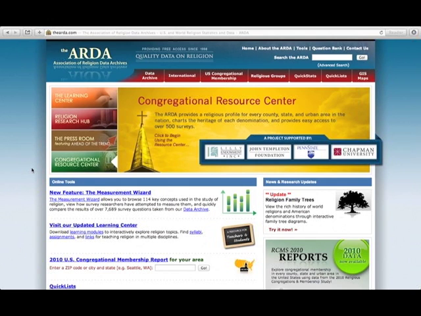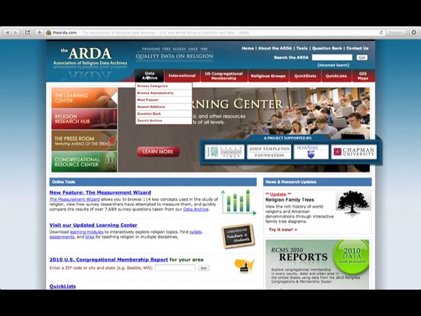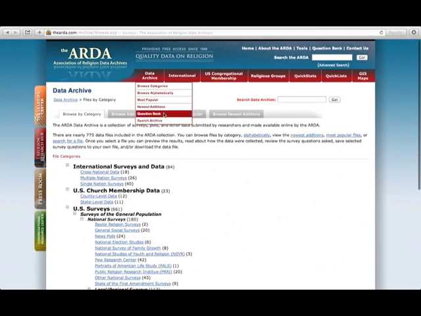To begin, we click on the Data Archive tab on the home page. The default method for finding a data file is by category. These categories include international surveys, U.S. church membership surveys, U.S. surveys, and other categories.